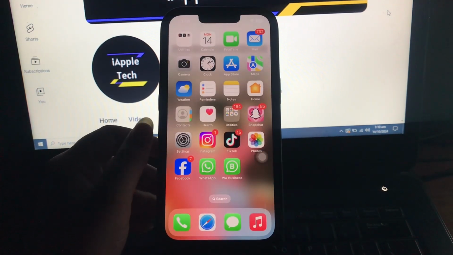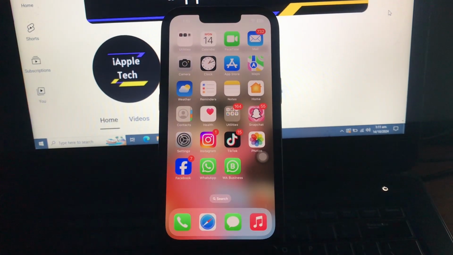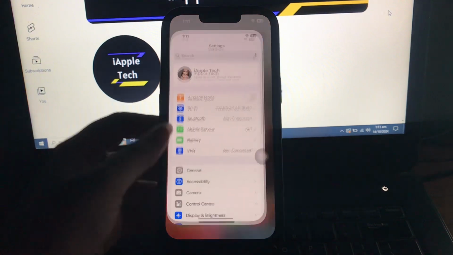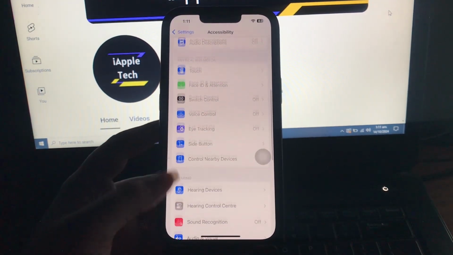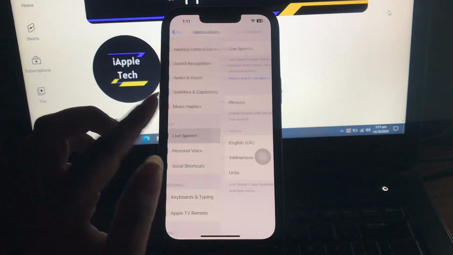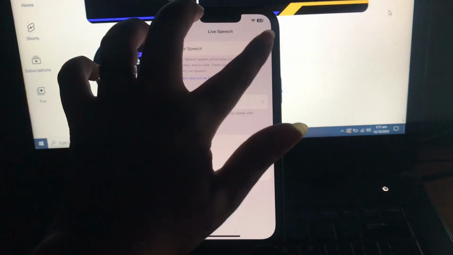And you are done. Next thing, I am going to tell you how to use personal voice on iPhone. For this, go to settings. Next, scroll down and choose accessibility. Next, scroll down and tap live speech. Tap on it. Tap on its toggle button to enable it.